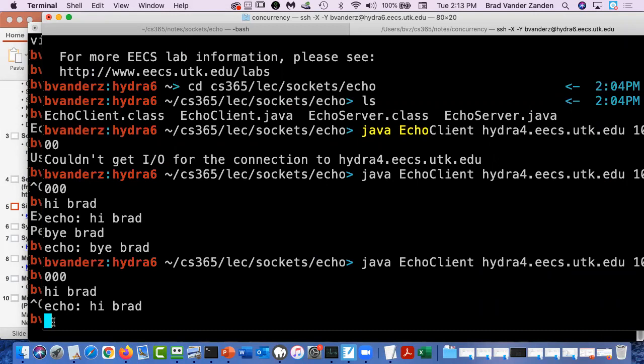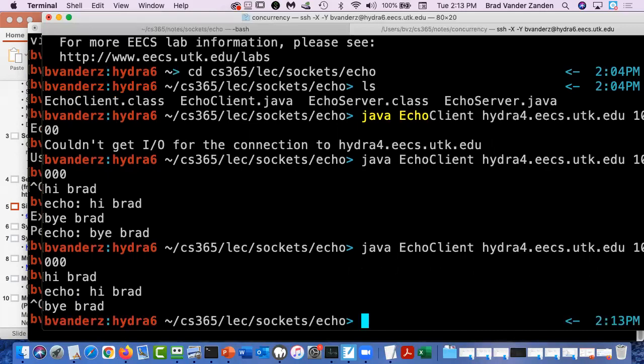Remember, any read, any write causes you to relinquish the CPU. So the reason it hasn't exited yet is because it's waiting on me to enter something for standard in. It now gets it, and you see it comes out because now it's able to make progress.